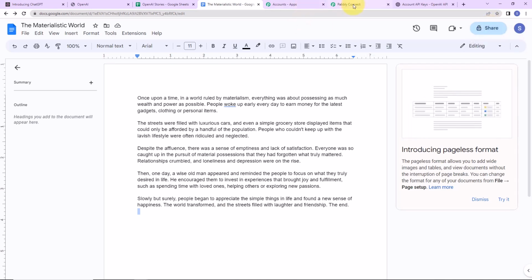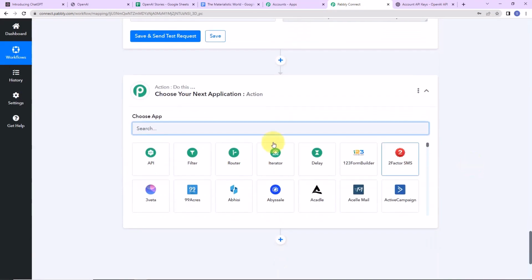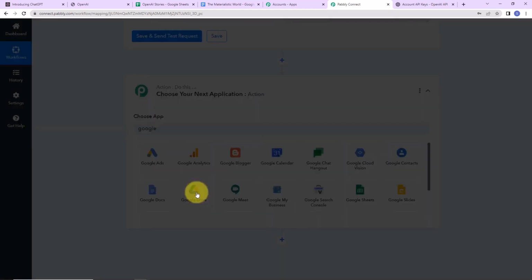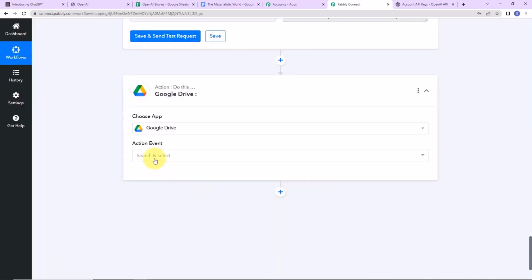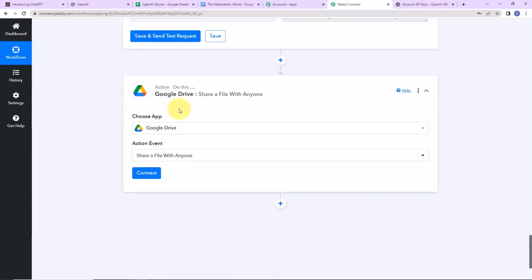So what I'm going to do is I'm going to go back to Pabbly Connect and here I'm going to add another action step. This time the application here will be Google Drive. So let's go and check for Google Drive. And as I do that, here the action event would be to share a file with anyone. So basically I'm going to make it public.